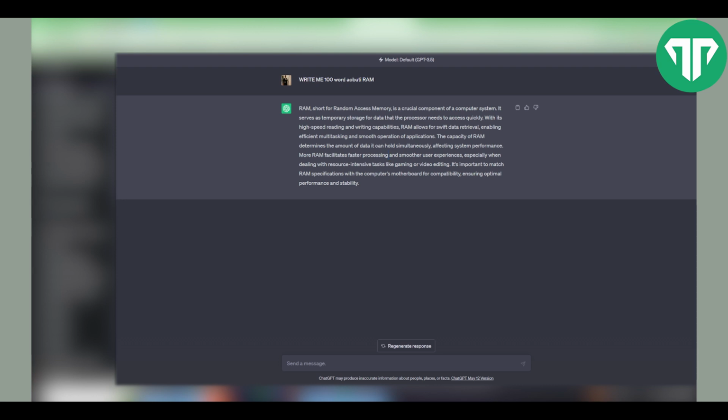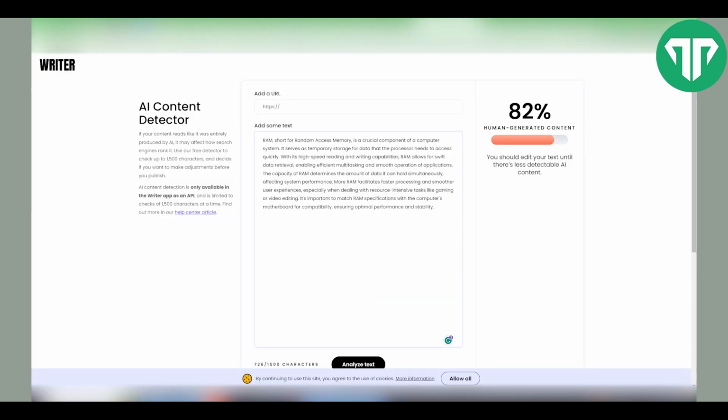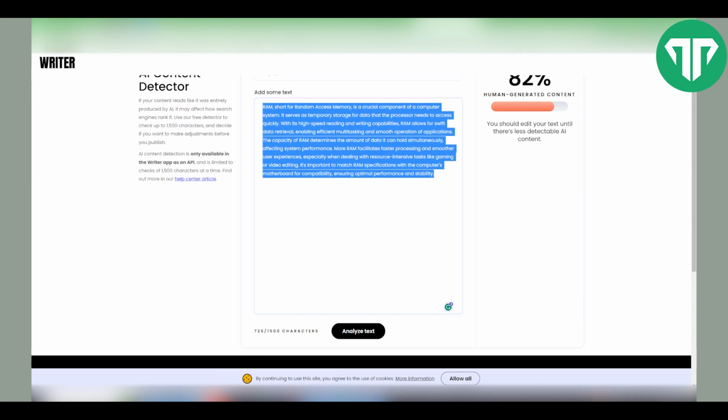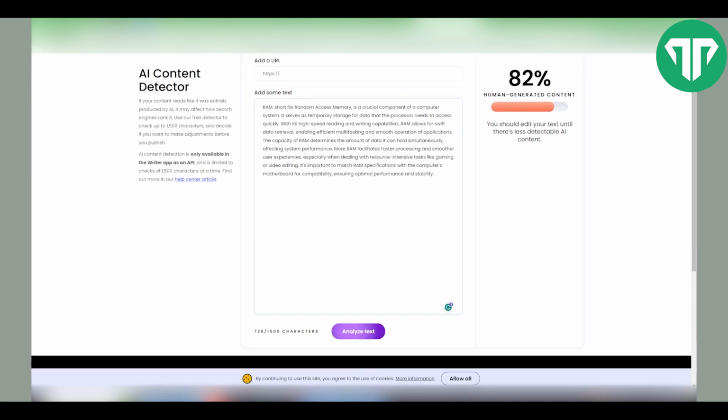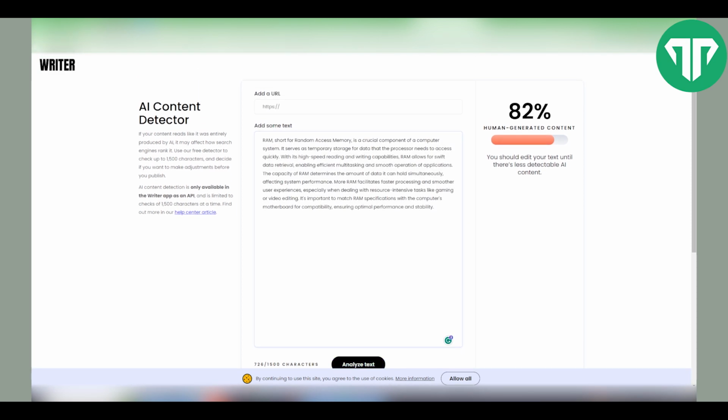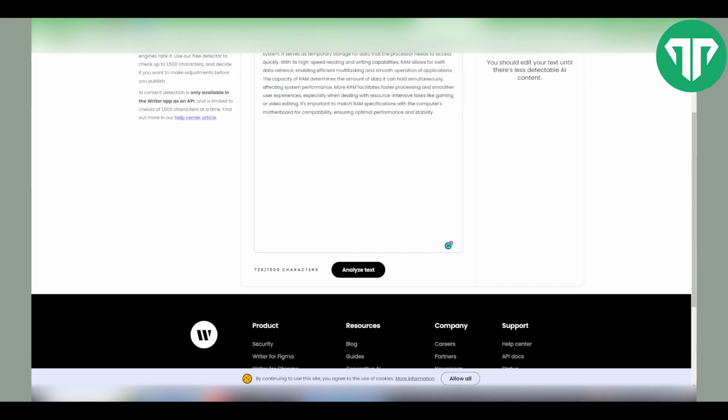So first, let's say you have a text. Let's take this text and then you want to go to any website that has an AI content detector, and I choose writer.com. So as you can see, I pasted the entire text. And if I click analyze, I already analyzed it, but it tells you that there's an 82% chance that this text was actually written by an AI.